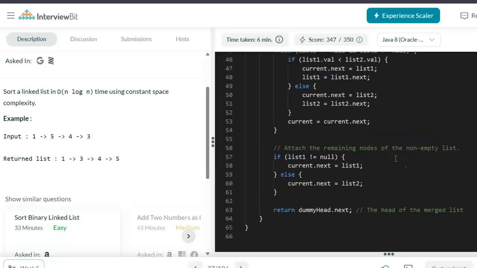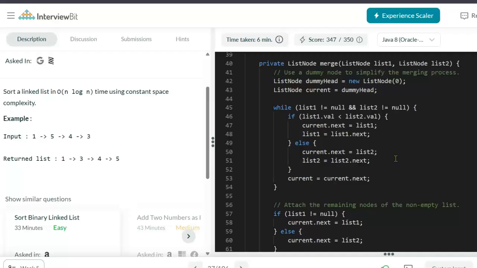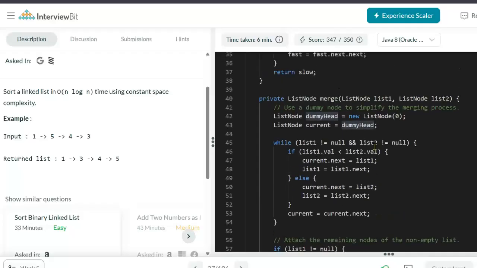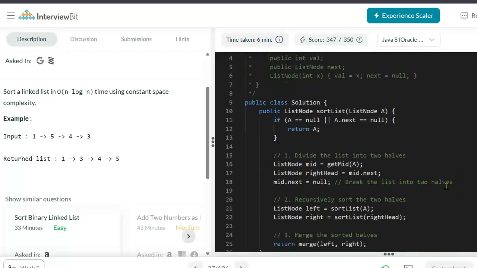And then we return dummyhead.next, remembering that we just created this dummy node so we could attach other nodes to it. So we return dummyhead.next, and that is the merge. So that's it. Let's just review one more time here.